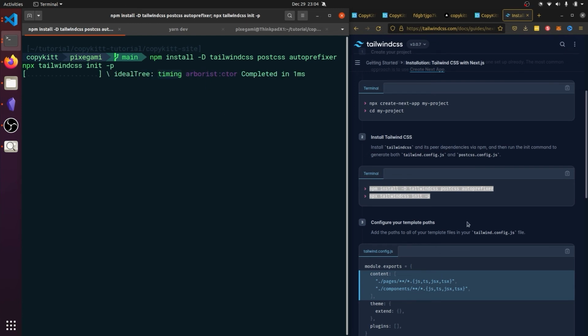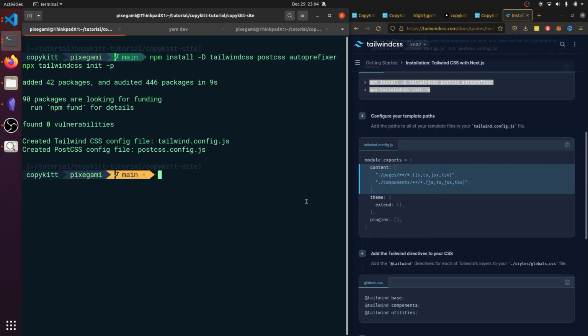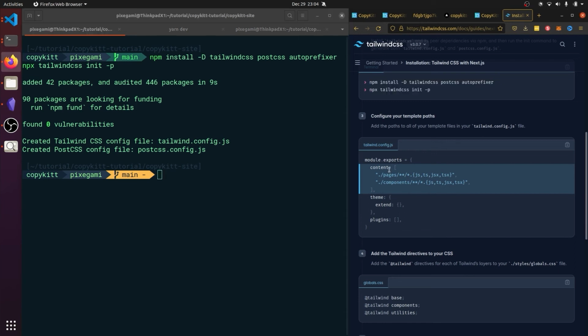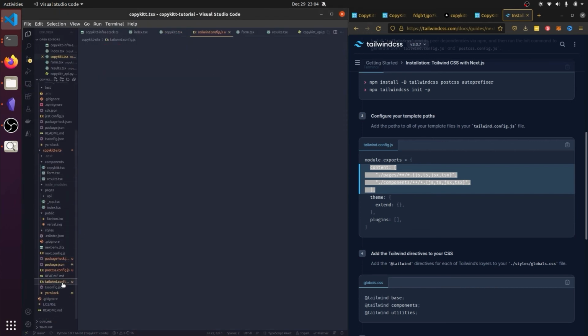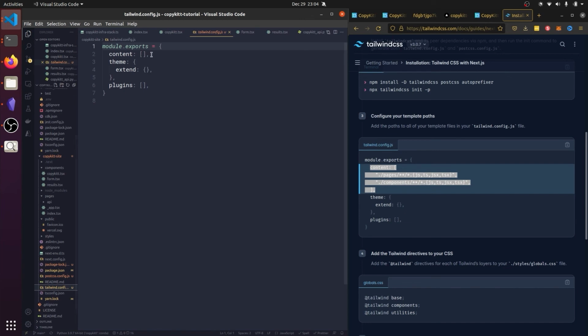Just going to install it. Okay, so that's done. And next step is we have to add this thing to our Tailwind config. So I'm just going to copy that here. And I have a file in here called Tailwind config. So I just copy the content over.